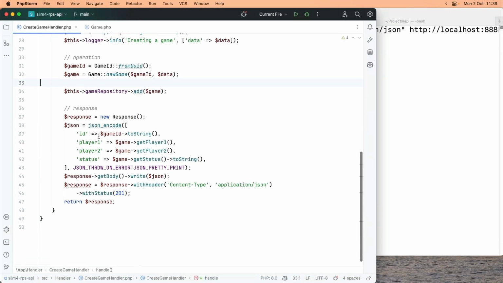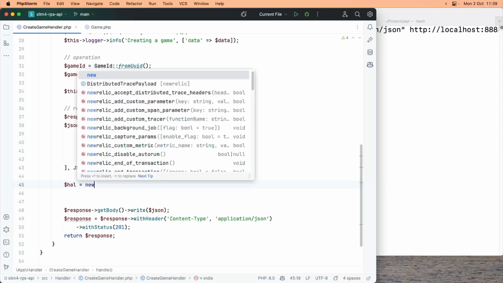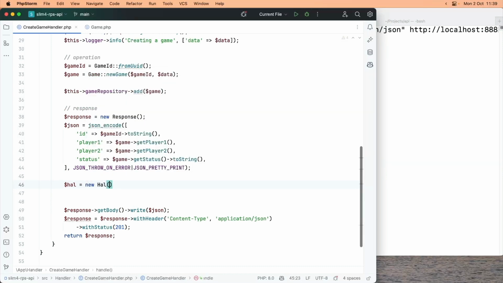So let's go back here. Instead of doing it all like this, we need to create a HAL object with the data. So we create a HAL object, new HAL. The HAL object I'm using is from Ben London, which is nocarrier/hal on GitHub, which is a nice, easy to use one. It takes a URI and it takes the data.